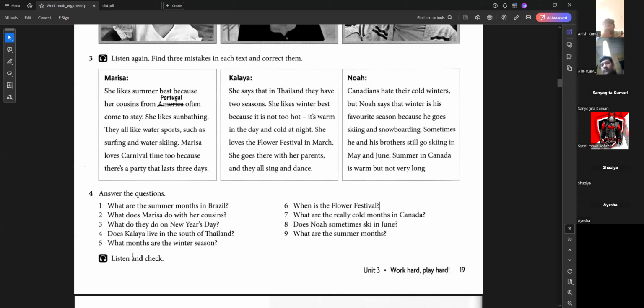Unit 3, Exercise 6, Parts 2 to 4. Marisa. I like summer best. Summer here in Brazil is from December to February. It's very hot, sometimes 40 degrees centigrade. I like summer because my cousins from Portugal often come to stay, and we go to the beach a lot. They like sunbathing, but I don't. We all like water sports, and we go surfing and water skiing. New Year's Day is a very special day for us. We call it Ano Novo, and we always have a big party and barbecue on the beach. Then in February or March, it's Carnival. That's a five-day party and no work. I love Carnival. It's a fantastic time.